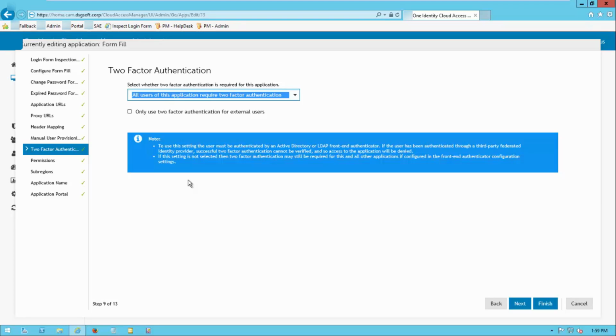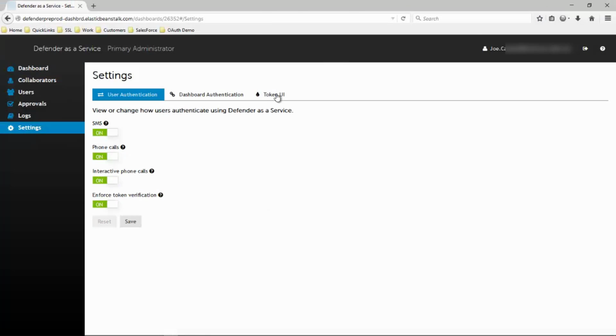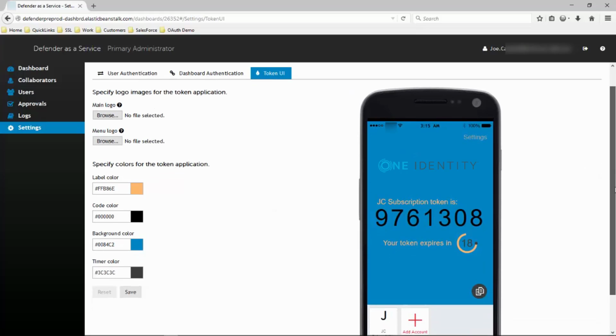So one more thing before we leave. Let's go back to the dashboard and see how you can custom design the UI for the token generator on a mobile phone. So over here, just simply go over to Settings, go to Token UI, and basically you're given a screen. Now here you can change the colors, you can upload logos, etc. So if you are using the token generator from the App Store, this is how you custom design the UI.